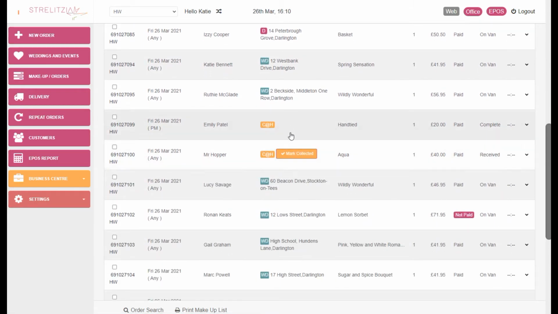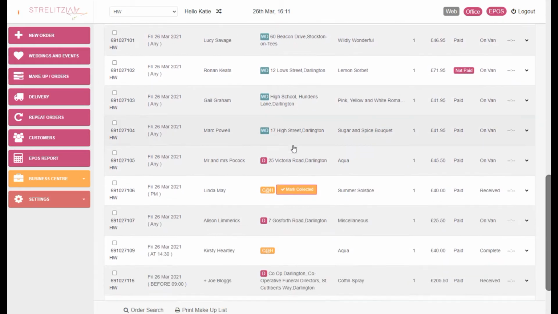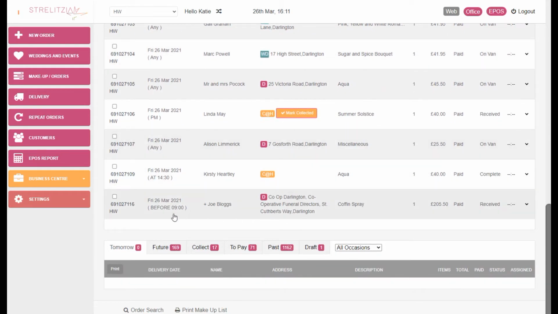I've then got two collect orders here. And if I scroll down to the bottom of today's order, you can see that this order here is a funeral order because it's got a little cross next to the name. You can also really easily see things like the time of the delivery, the product, the price, whether it's been paid, and the status of the order.